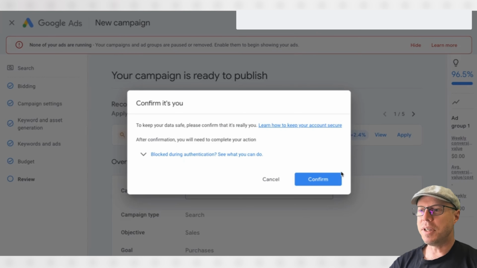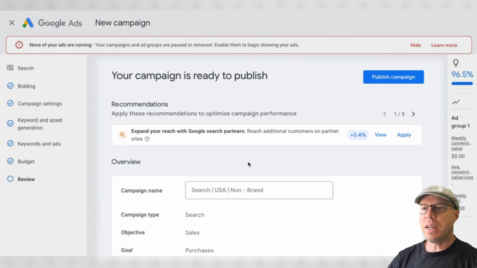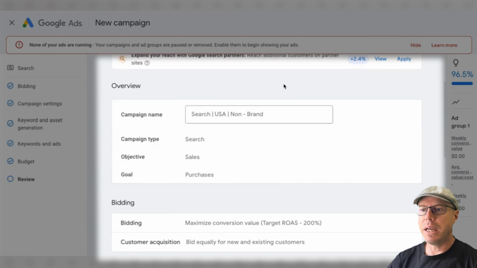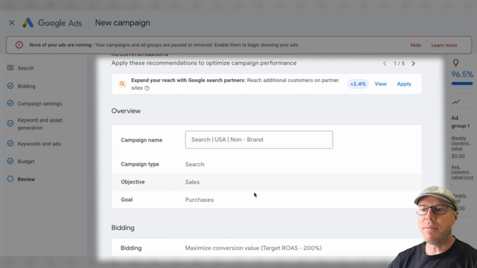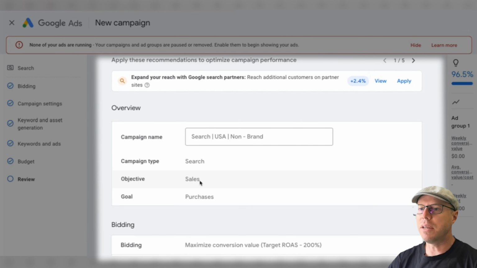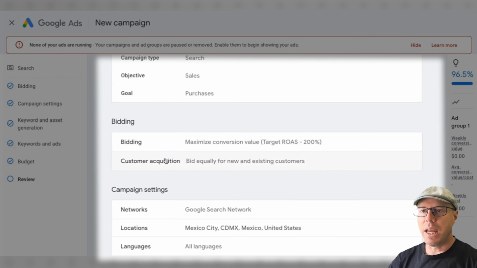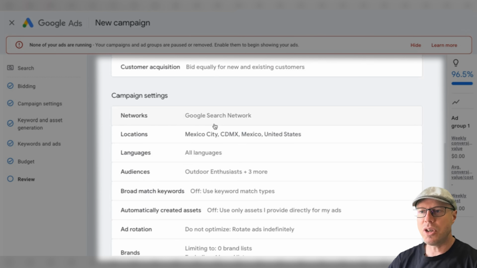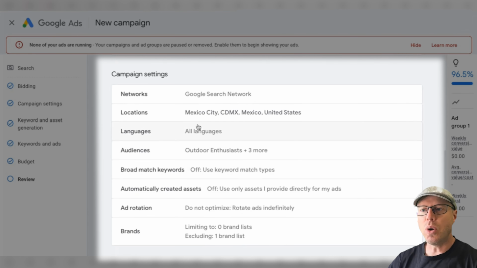So now I have to confirm this. I have to do this probably through my YouTube app. So that's all been approved. Our campaign is ready to publish. So let's quickly review what's going on here before we click the publish campaign. We have a campaign name with the proper naming conventions. Search campaign objective is sales. Purchases, the bidding strategies that we're looking at. We're bidding equally between new and existing customers. Search network, the locations, all languages, audiences that we're observing.